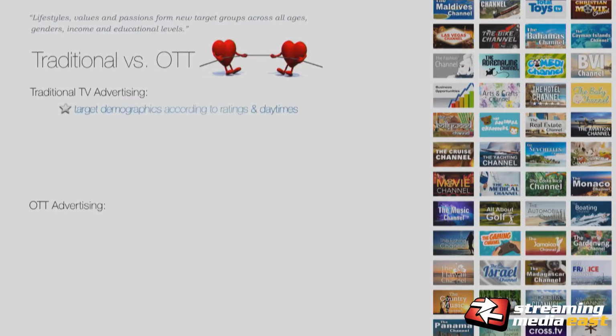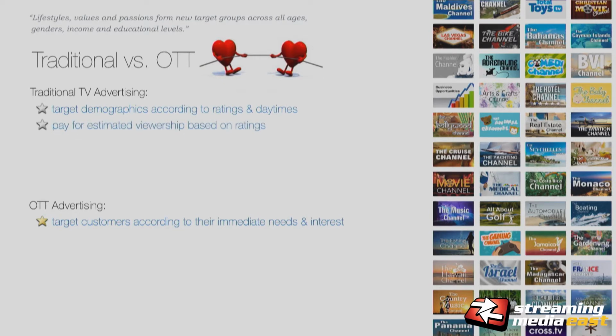And so just to summarize the comparison between traditional versus OTT TV advertising. With traditional TV advertising, you target demographics according to ratings and date times. With OTT advertising, you're able to target customers according to their immediate needs and interest. With traditional TV advertising, you pay for an estimated viewership based on ratings. With OTT advertising, you pay for an exact number of viewers.